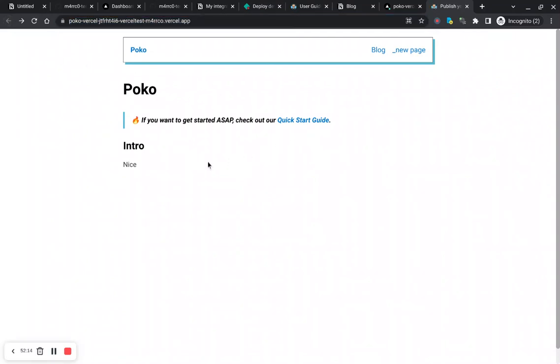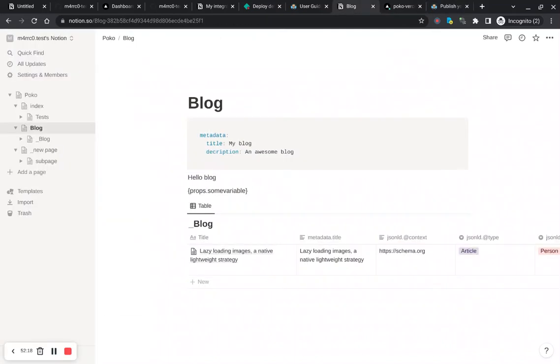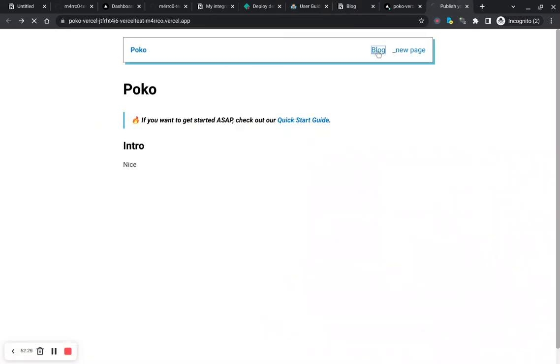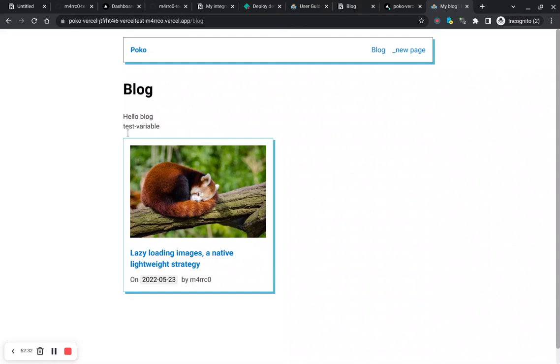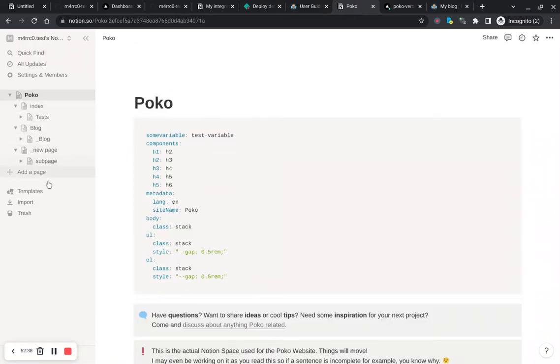Okay, what do I need to show next? I think we're pretty much done with the... Oh, and now we can see that the props sum variable on the blog page is still showing, even though we defined it in the settings. So that was to show the cascading effects of props.